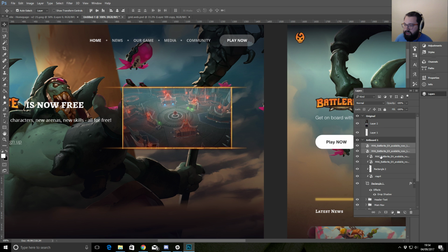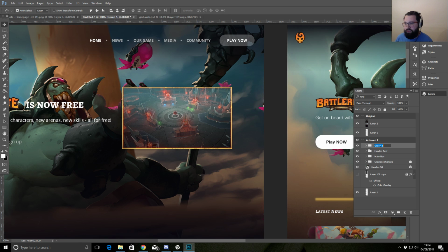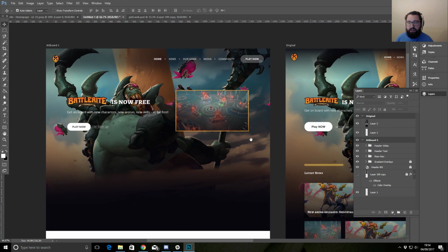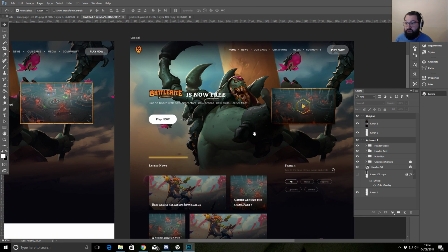For some reason these guys came out. There you go, more or less. There we go. And then just check what's this one. Move that one up a bit. Move that one down a bit. Kind of looks alright. And what we can do is basically select all of these layers, Control G, header, video. Now we've got that.